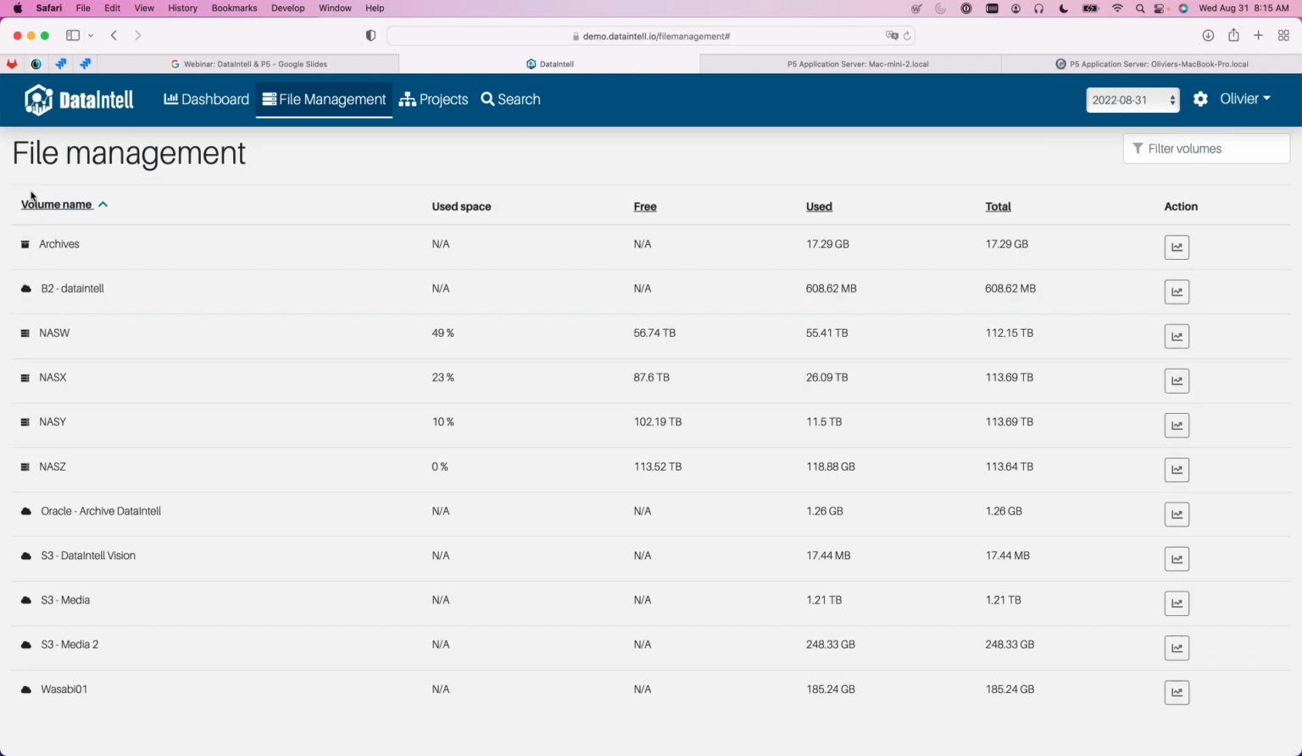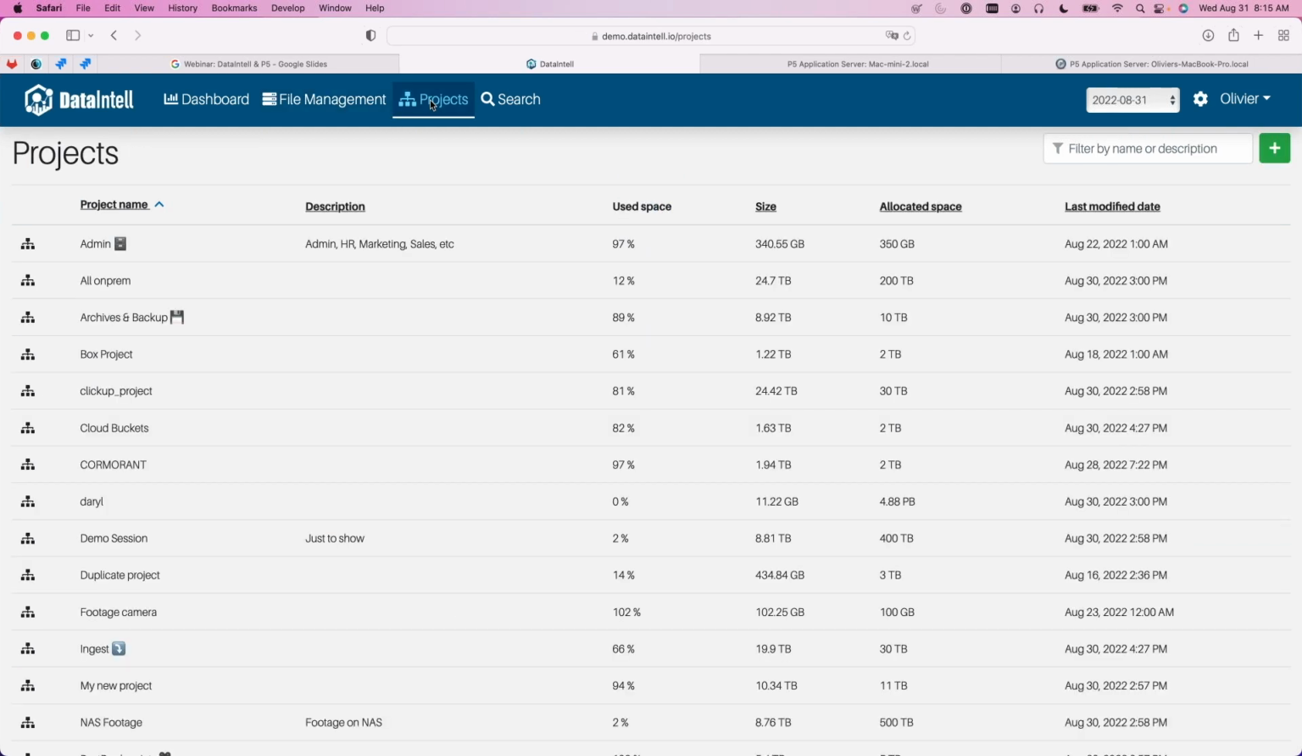So, one place, all your silos that you can navigate very easily. Let's jump to the project section. In the file management section, we saw all our physical silos. In the project section, this is where you can configure virtual silos.